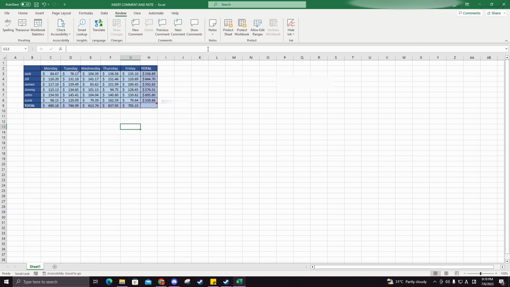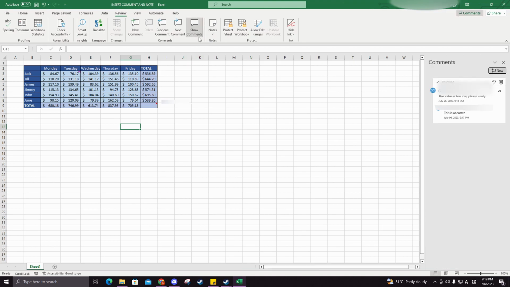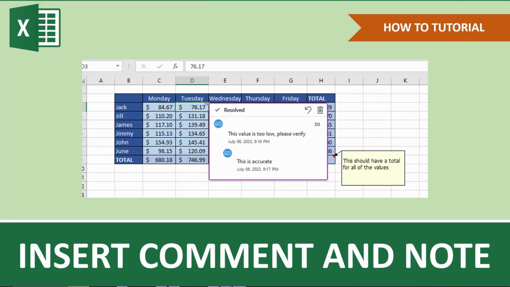And once we're done, we can just show all the comments and it'll show on the right side of our screen, and click on Show All Notes and everything that we inputted will be shown all at once. And there we have it. This is how we insert comment and notes in Microsoft Excel.